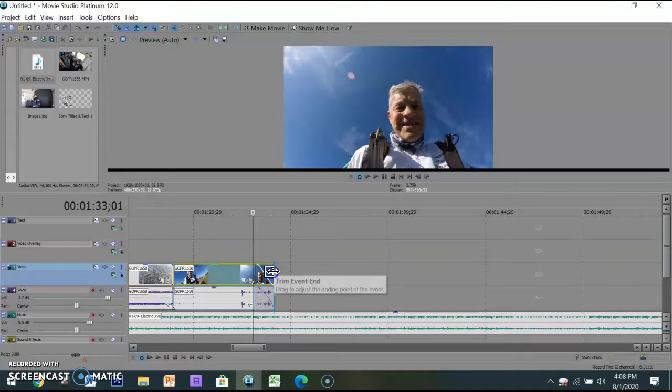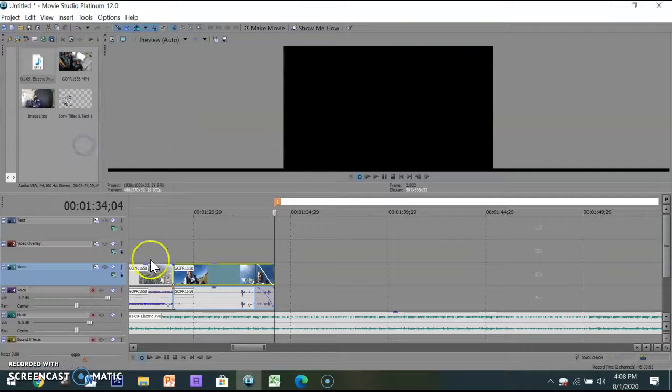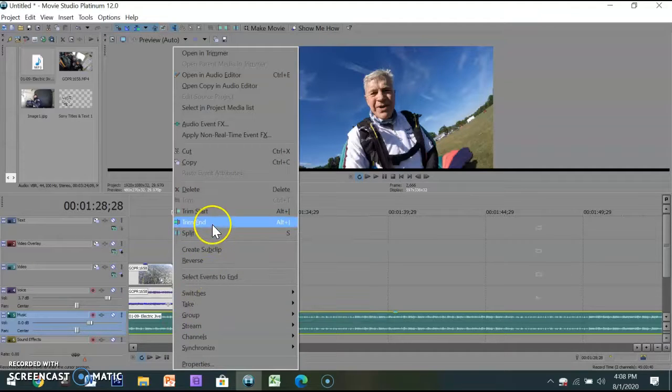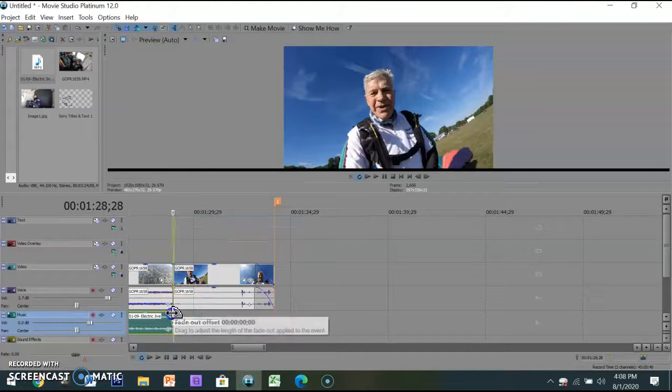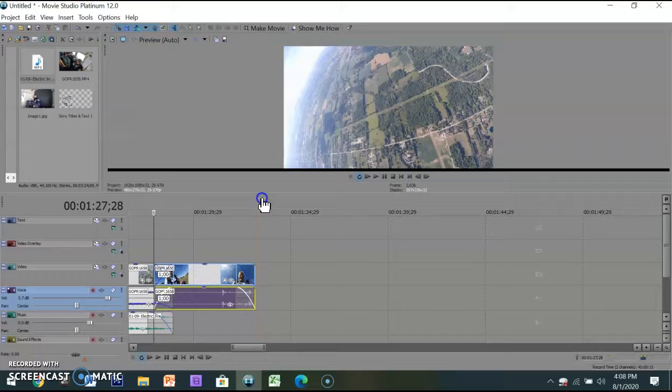Okay, I'm going to put a marker in there. Insert marker, and then I'm going to delete. I'm also going to delete trim end. So I stop the music, and I'm just going to take and blend that. I'll move this over.